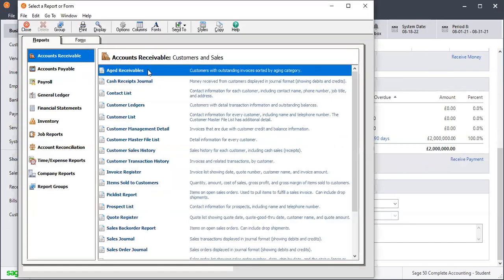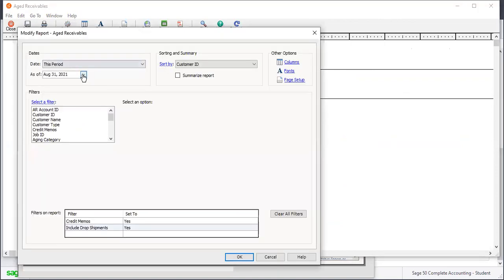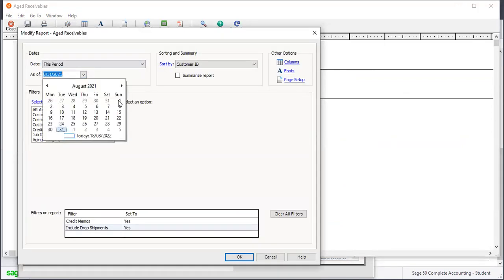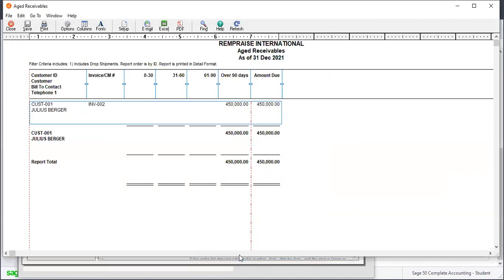We have aged receivables. Click on this, select the range. Let's say you want to give the auditor's report. Go to the period, select the range here, as at December 31st. You click on OK. There are some cases where you can also customize your report. When you want to customize it, you want to add more information to this report.